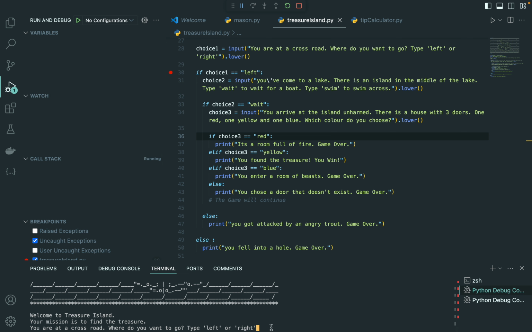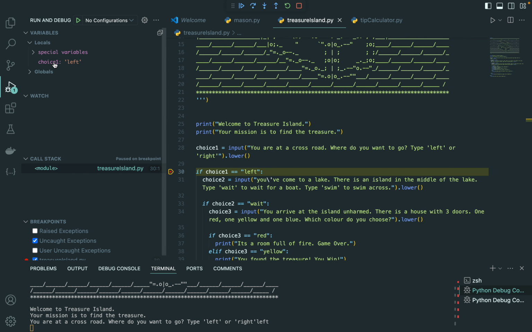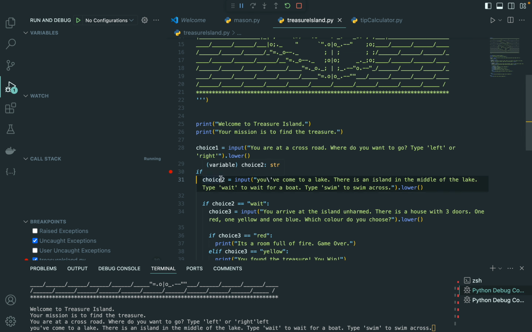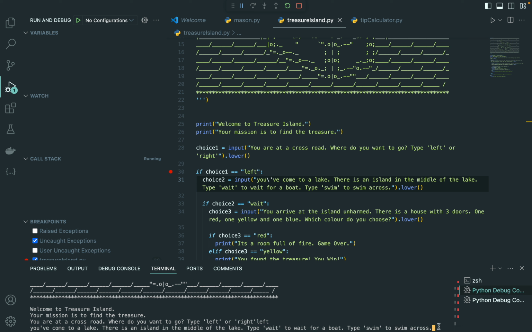Okay, so if I choose, let's say, left, what will happen if this is left? You are at a crossroad. Where do you want to go? Type left or right. I type left. So see, choice 1 is equal to left right now. If I go one step here, then you enter into choice 2. Because you didn't give the prompt, you have to give a prompt here: choice 2, swim or wait.